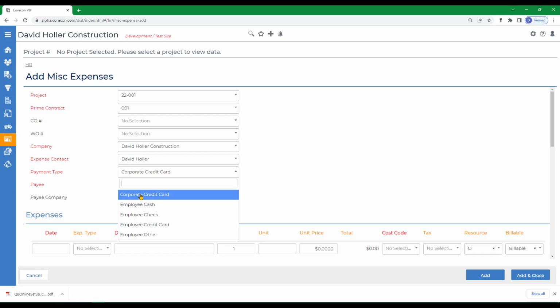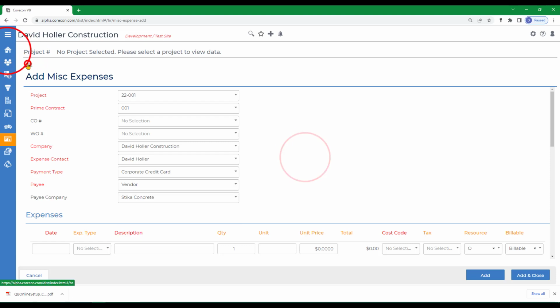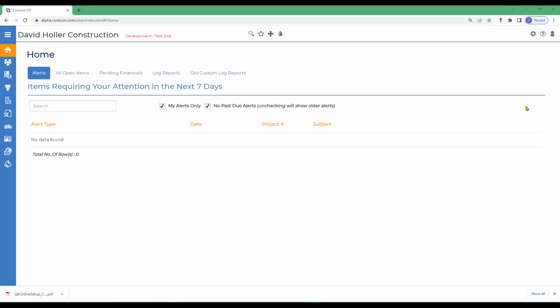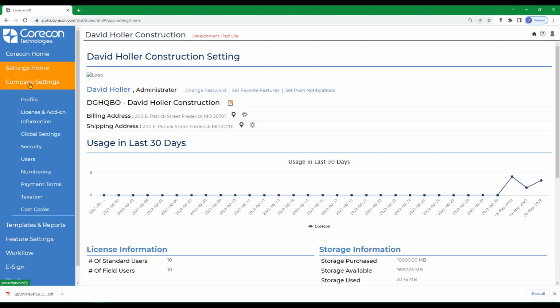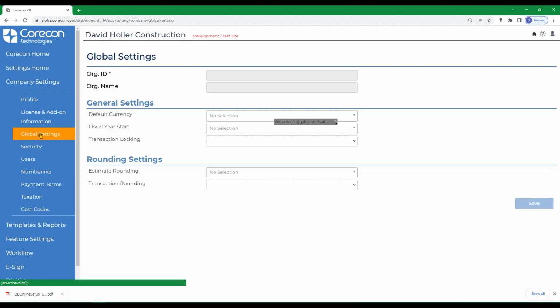So examples of payee types for miscellaneous expense would be corporate-issued debit cards, corporate-issued credit cards, employer reimbursements, and so on. Now let's go to global settings. To do that, it's the gray gear icon at the top right-hand corner of your screen. And some of this information was covered in the previous video, but we'll review. First, we'll go to company settings, and then to global settings.